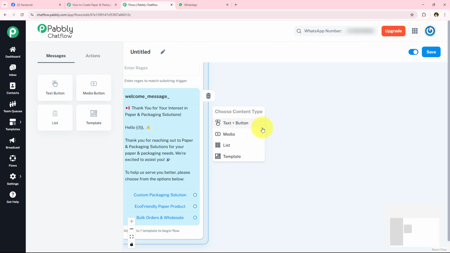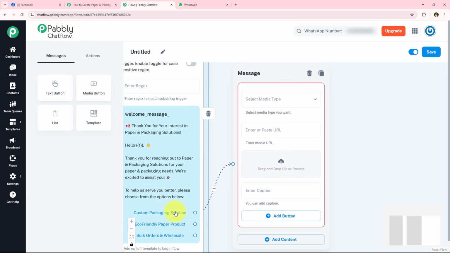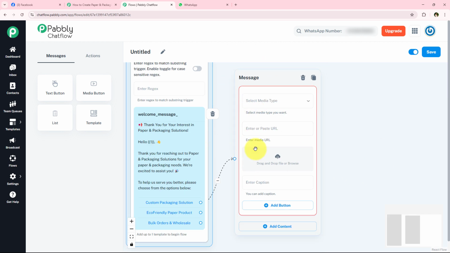And now for the content type, I'm just going to select it as media. Alright, so over here, I'm just going to first attach a brochure for custom packaging solution. And then I'm just going to share them a message too. Alright, so to attach the brochure, I've selected this media button right over here.